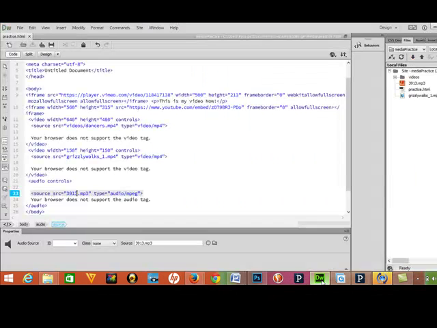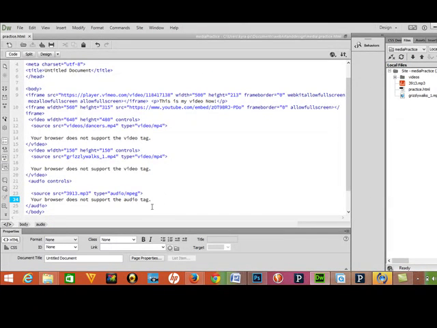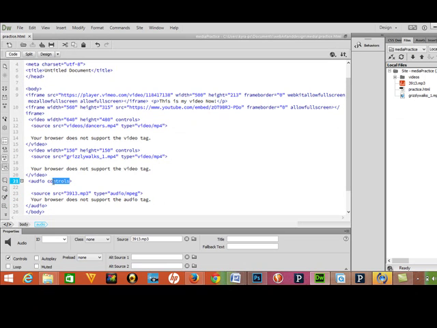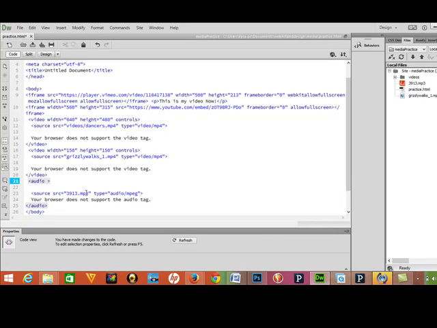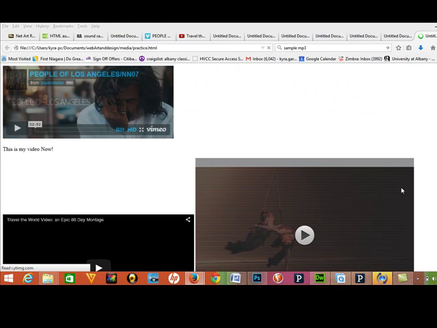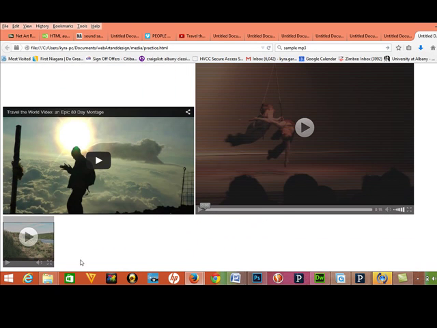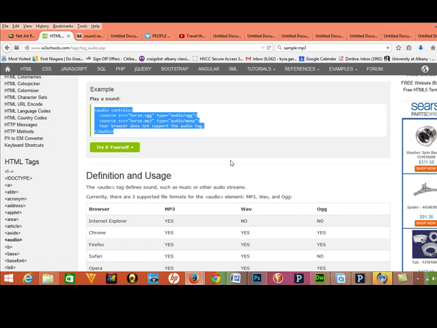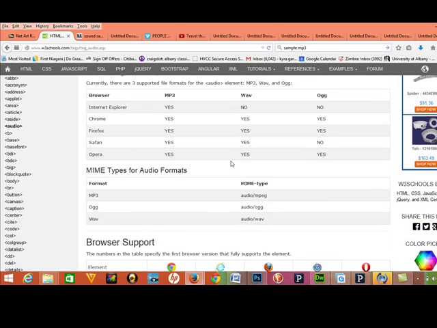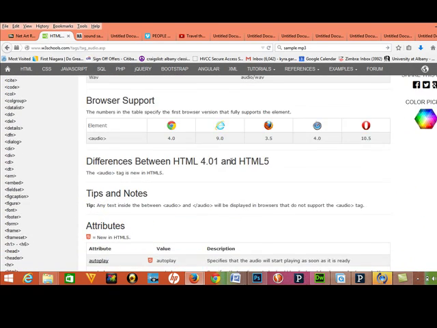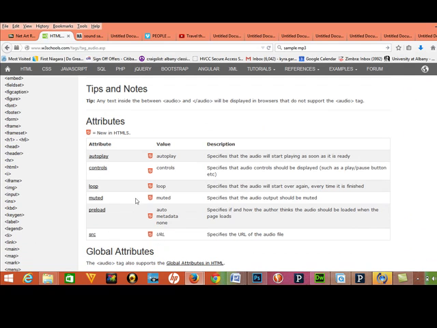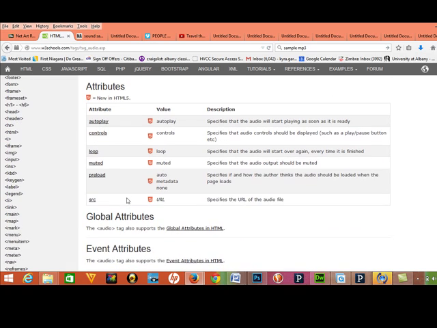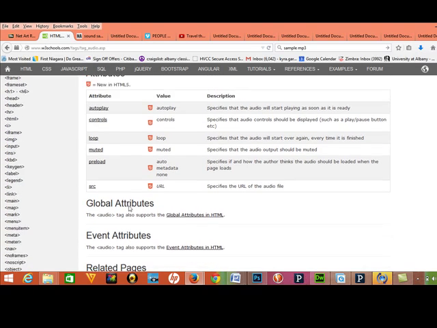So if I wanted it to play automatically, let's just watch what happens if I take away where it says controls. Go back over, and I don't even see it anymore. I've gotten rid of that. So if we go to the W3 school, let's just look at some of the things that we can add here, some of the different attributes. I can add an autoplay. I could add a loop. Those are probably the two that you would be interested in adding.